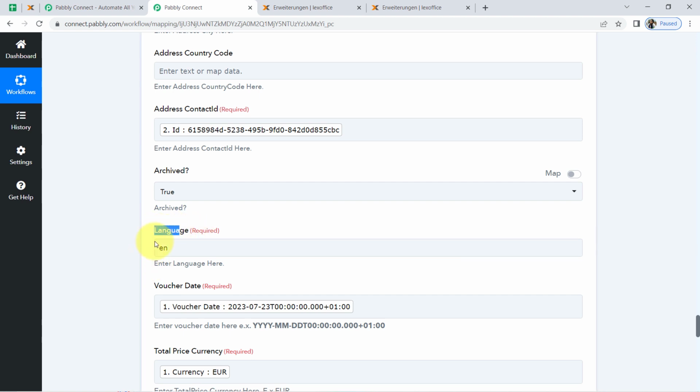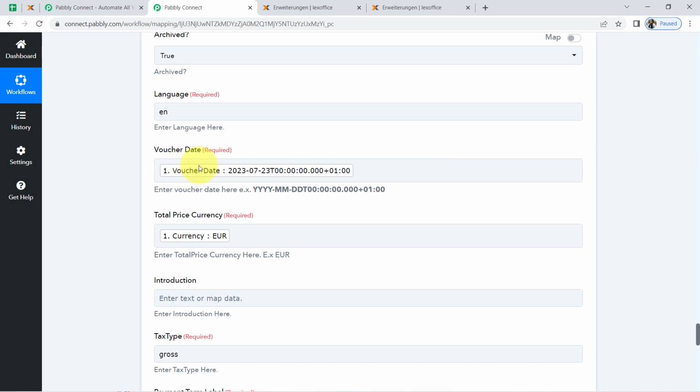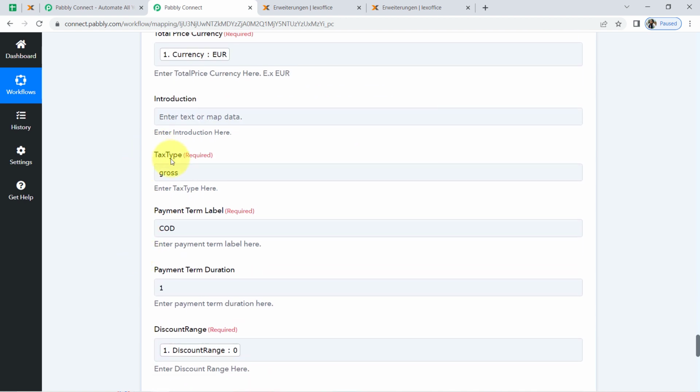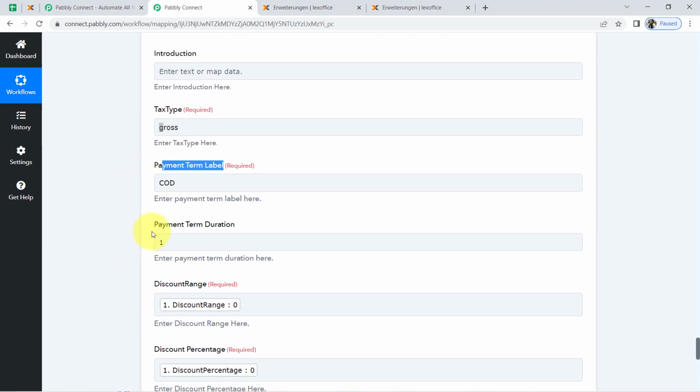In the language field you will have to provide the language code, and make sure that you also provide the voucher date. Let me show you, you will also have to mention the tax type. Here I have mentioned the tax type as gross, and this G should be small. I think I have provided all the important details. The payment term duration is also one.